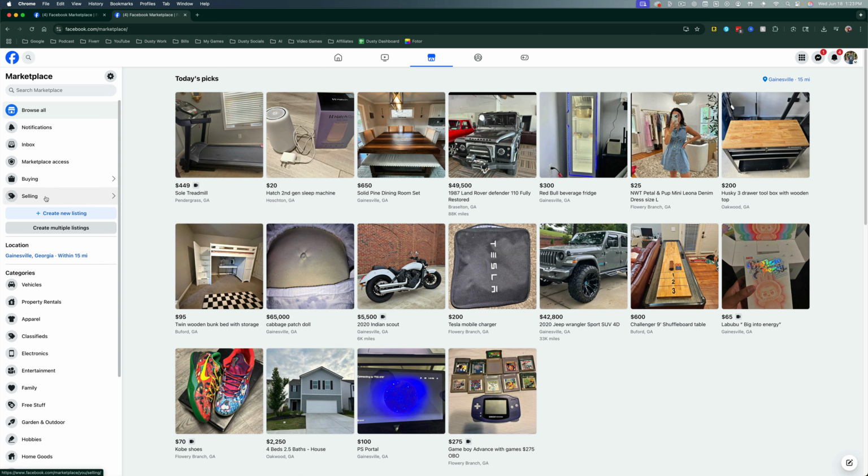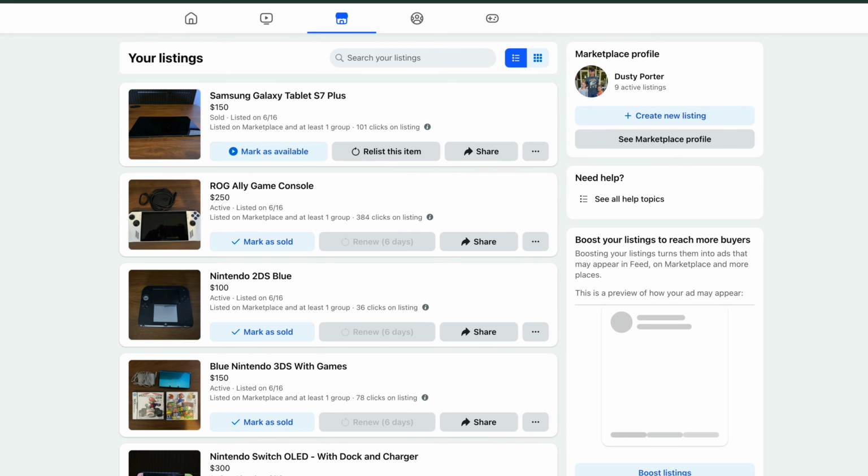Then once you're ready, you want to go to Selling over here on the left-hand sidebar. If you don't see this, you should see a button here to flare this sidebar out. Go ahead and go to Selling. And then once under Selling, you'll see all of your active listings.